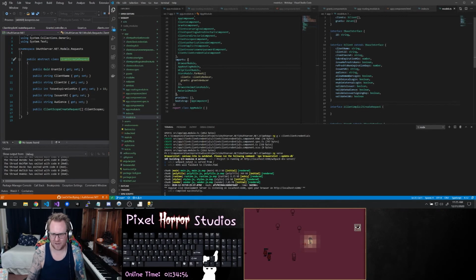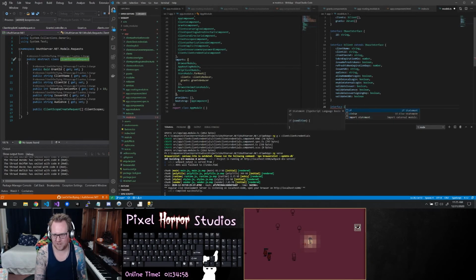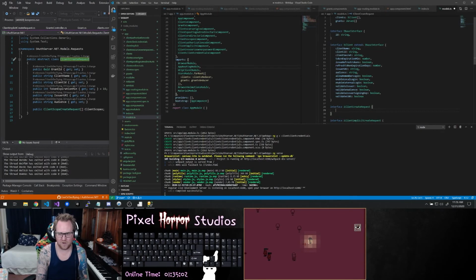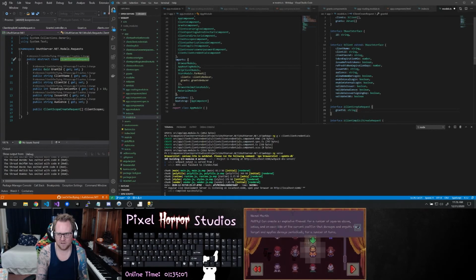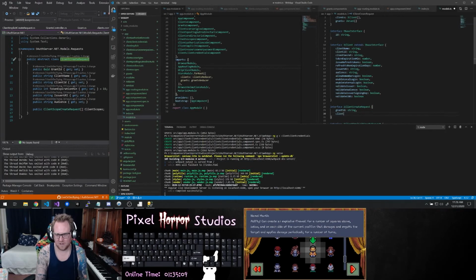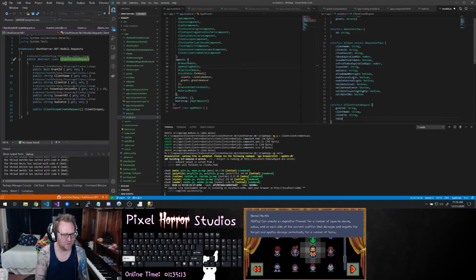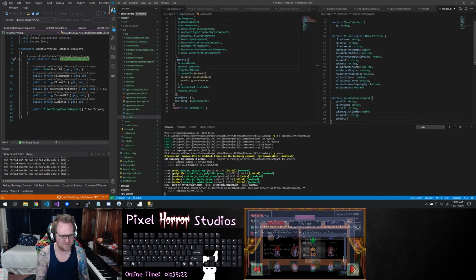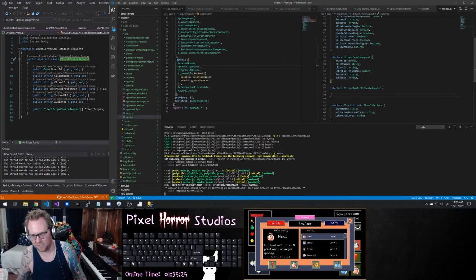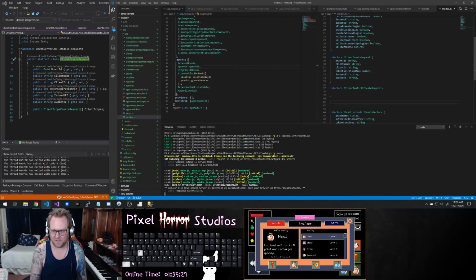So the first one I want to have is an interface called iClient create request. And this is going to have a grant ID for a string. It's going to have a client name for a string. It's going to have a client ID for a string. Token expiration in minutes, which is a number. Issuer URI is a string. Audience is a string. Now, we need to also have in here a number of these scopes.